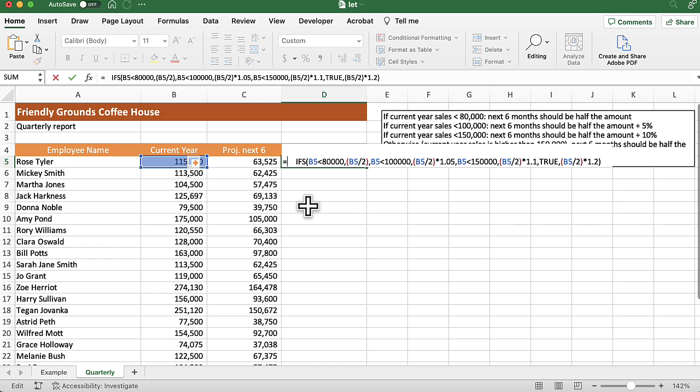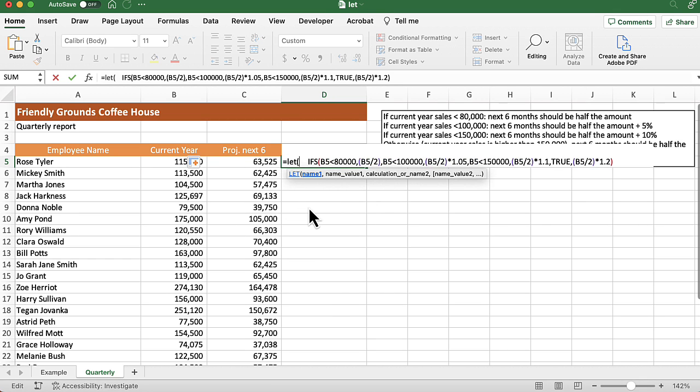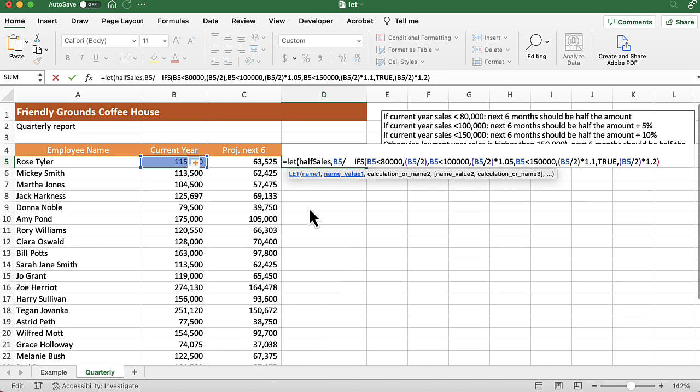So I'm going to have that entire IFS function nested inside the LET function. So I'm going to say equals LET, open the parenthesis. So I'm going to create a variable name. I'm going to call it half sales, comma, the value, one last time we have to type this, is going to be B5 divided by 2. Now we can remove some of that space.